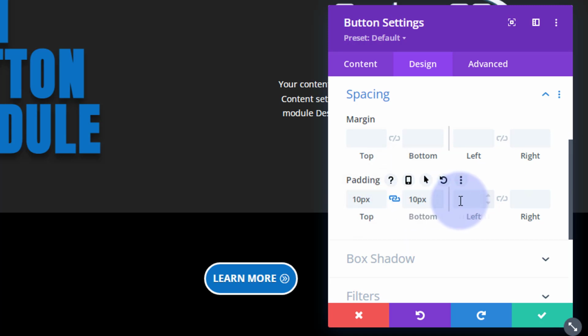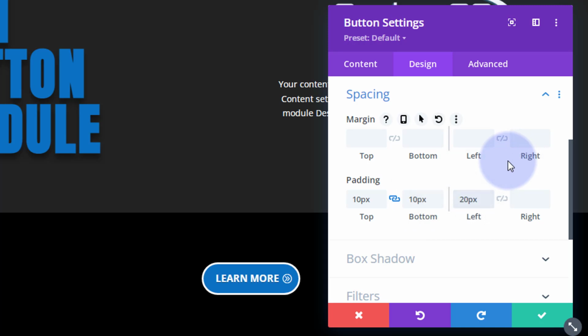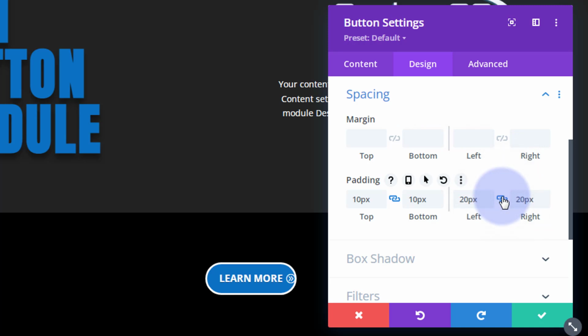We can also add more to the left and right. Just put in the 20, it'll put in the px, hit the chain, it'll do the opposite side for you. Want to be a little bit careful with that icon, it sort of offsets it a little bit. So if you uncheck the chain, you can sort of counter that icon by giving it a little more on the right or something like that, whatever works for you.